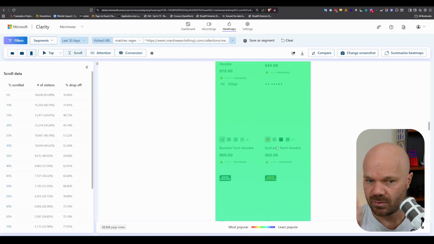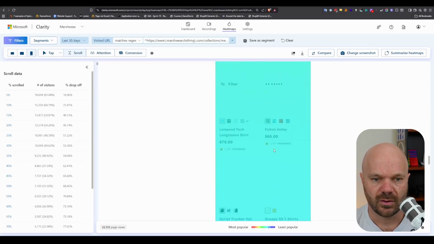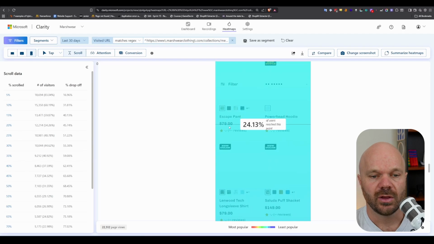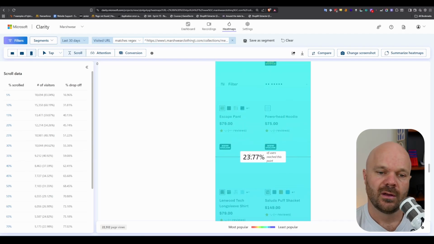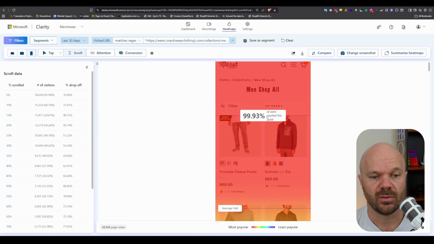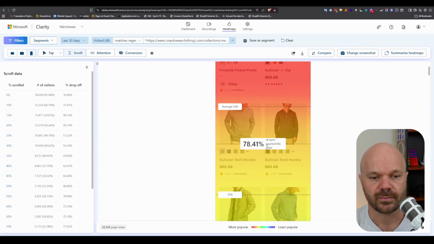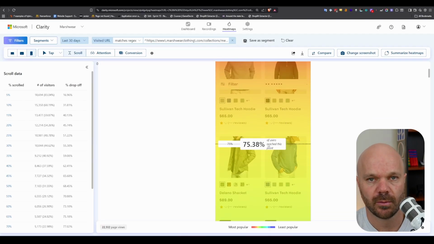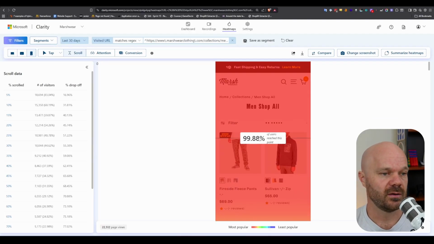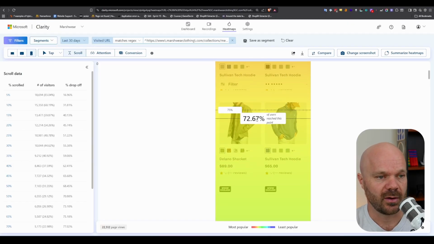By the time we get to Escape Pant, we've only got 24% of the users. So if this is something that a lot of people are looking for, we've already lost 75% of our audience, our potential sales. In theory, if we can put this up the top, maybe the first or second row, then we're going to get 50% more of the visitors to actually see this product. So it's a good test to run. That's how you use these first three.